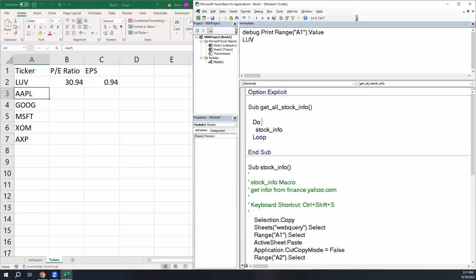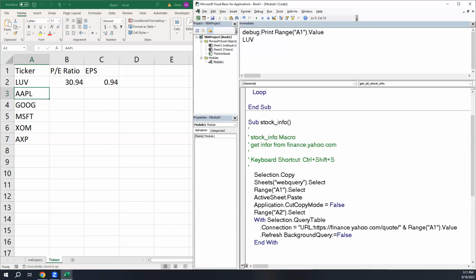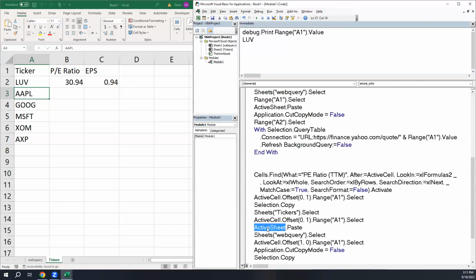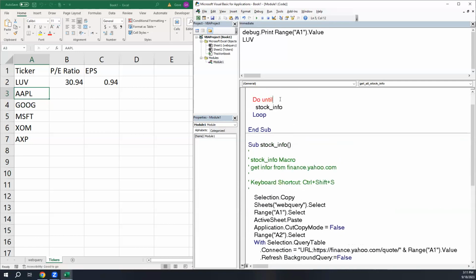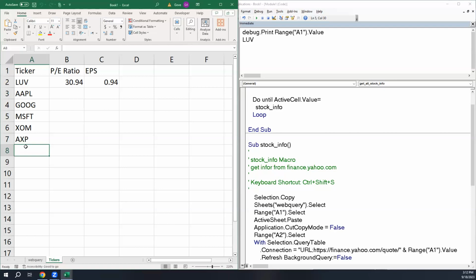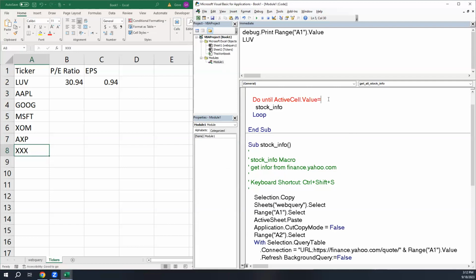So here I can tell it, I want to do this until some other condition becomes true. So I'm going to do until my active cell, let's see, do we say active cell anywhere in this? Yeah, we refer to active cell. So active cell is just an object that refers to whatever the active cell is. Do until the active cell's value equals something. So at the end of my list, I put here like XXX or something. I could do until the active cell's value is equal to XXX.